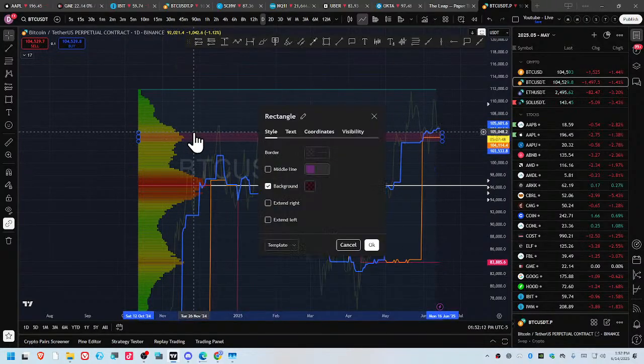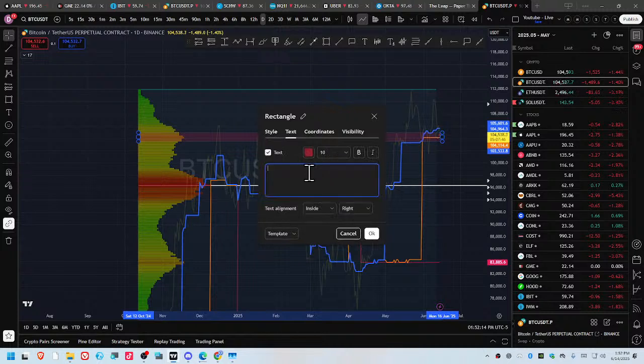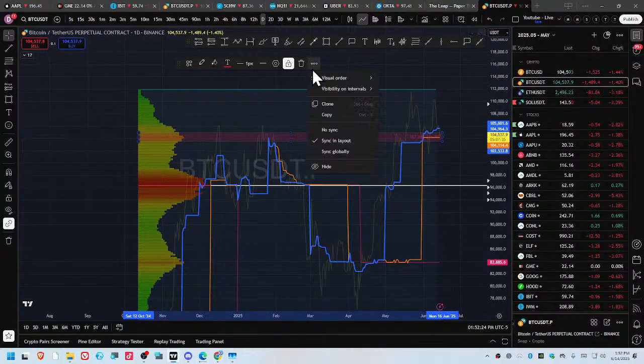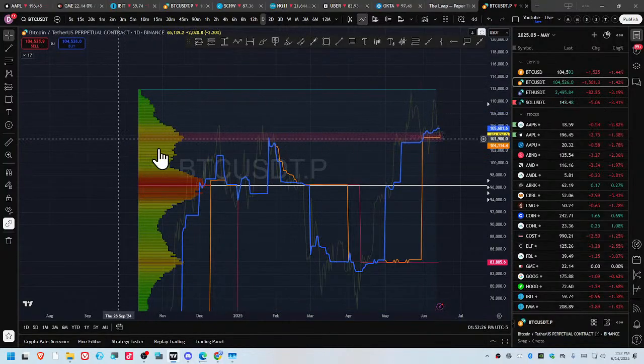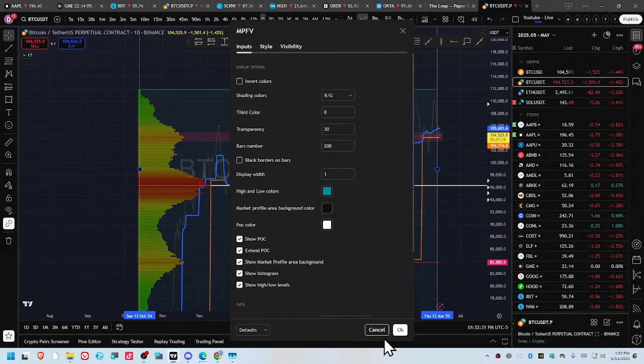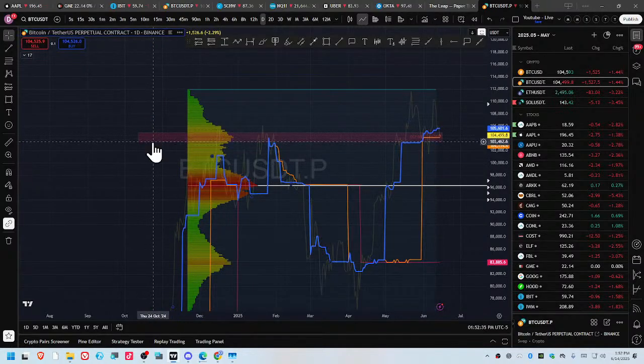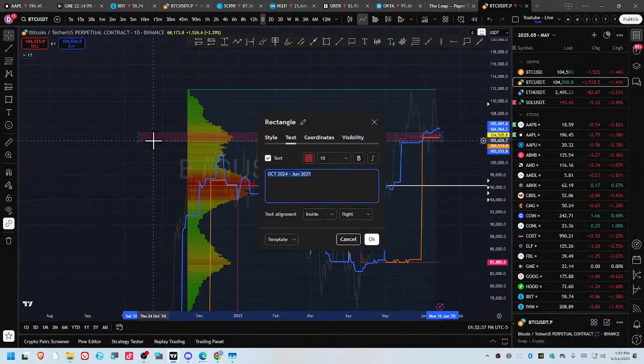So make this text October 24 to June 2025, and I'll lock it. And I don't have the text showing, or do I? Yeah, I do. I see it. Let's move this a little bit, because well, it's not since October, it's really since November, but let me update that.